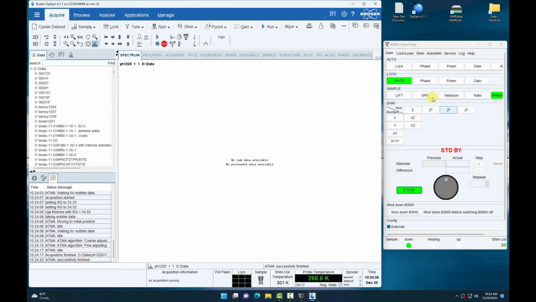Click on Spin to turn it on and the sample will start rotating. Now, the spin light is red. After a while, it will turn green. When it turns green, it means that the spinning rate has reached the targeted rate. Spinning improves the homogeneity of the sample.